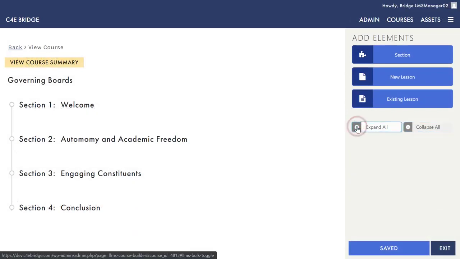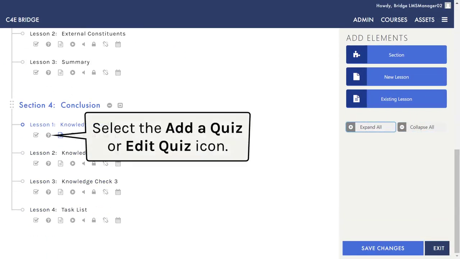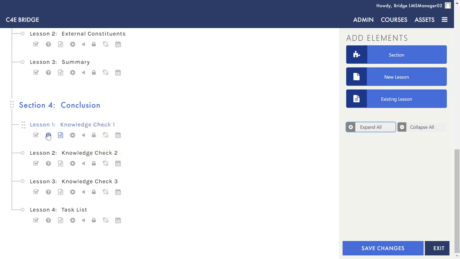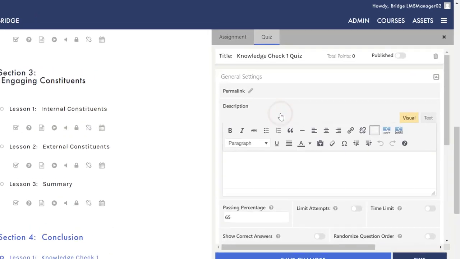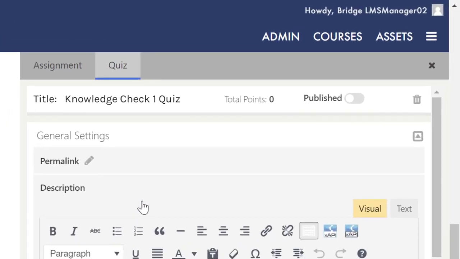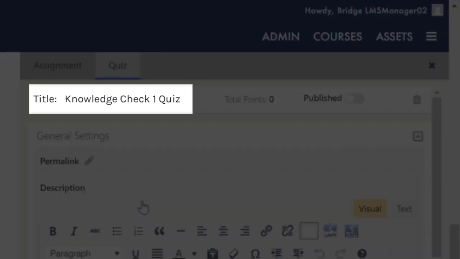Expand a section to see the lessons and select the Add a Quiz or Edit Quiz icon. To add a new quiz, select the Create New Quiz button. At the top of the quiz panel, you will see your quiz title, which you can edit via its text field.